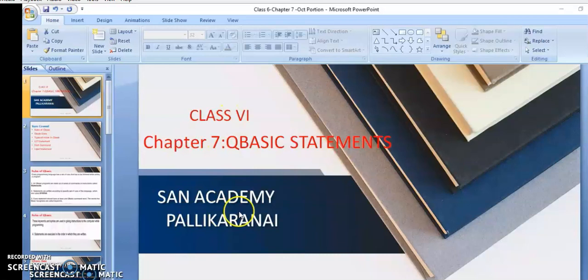So what is QBasic? It's a programming language, created by Microsoft, and basically this was called Beginners All-Purpose Symbolic Instruction Code, that is BASIC. So to begin with programming skills, to enable us to learn other programming languages like C, C++, Visual Basic, we will start initially with QBasic. Fine. So now let me take you through the chapter.